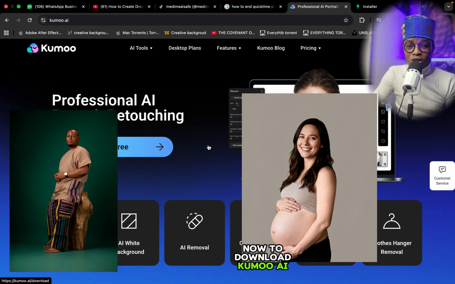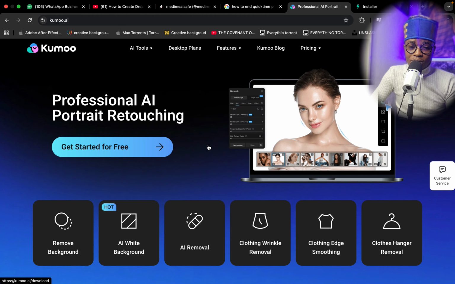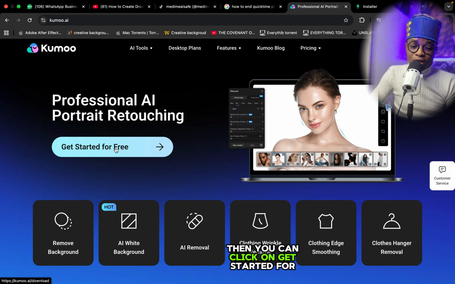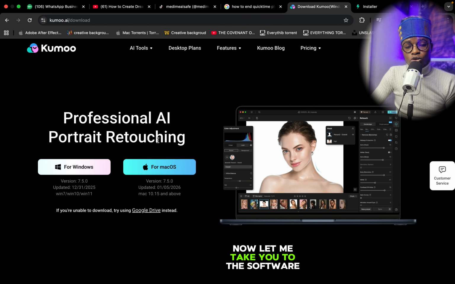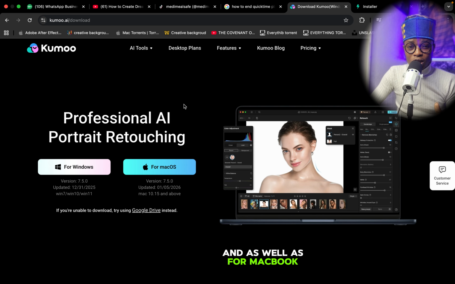Now, to download Kumoo AI, all you have to do is go to the website kumoo.ai. Then you can click on get started for free. Now you can register, download the software, and try it out. Now let me take you through the software and show you how it actually works. Kumoo AI is available for Windows as well as for MacBook.